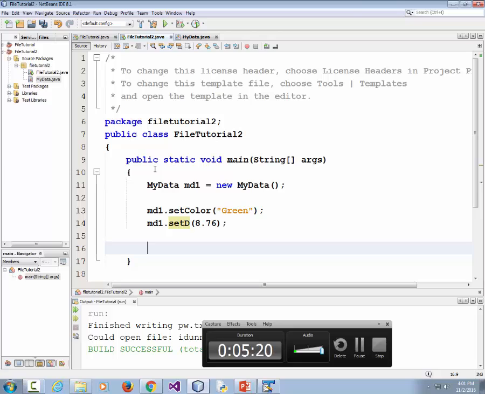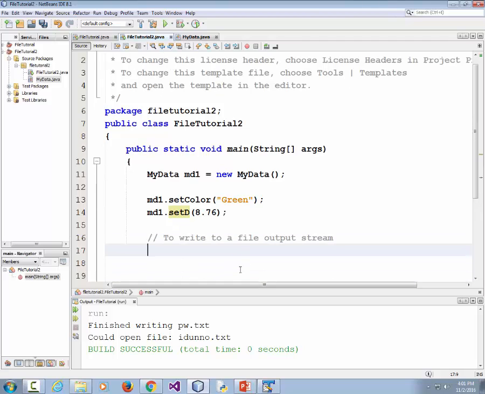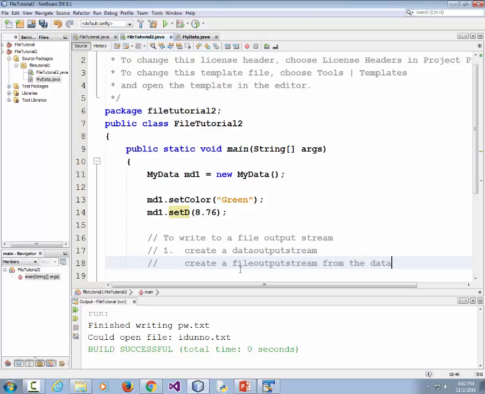Now we want to write that object out to a file. So to do that, we're going to need to use the file output stream. So to write to a file output stream, we first need to create a data output stream and then create a file output stream from the data output stream.